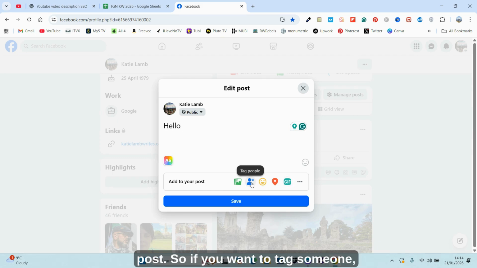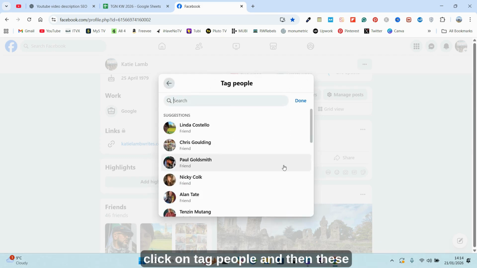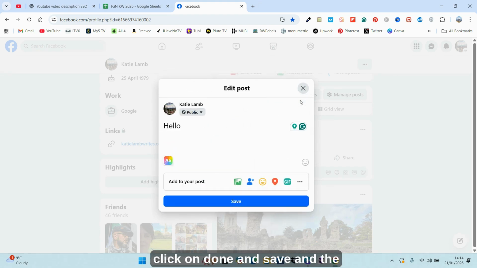So if you want to tag someone, click on tag people, and then these suggestions will come up. If the person you want to tag is not there, search for their name and you can tag them. Once you are done, click on done and save, and the post will be updated with the person tagged.